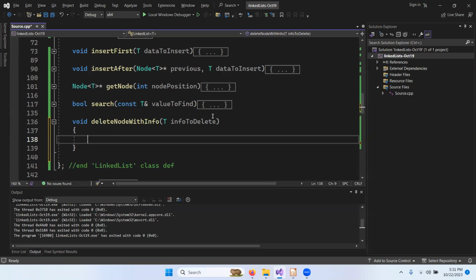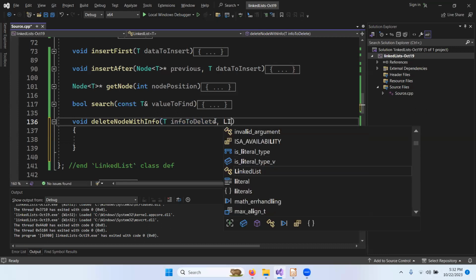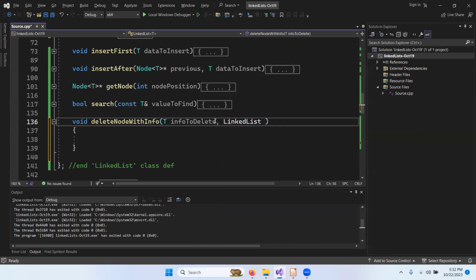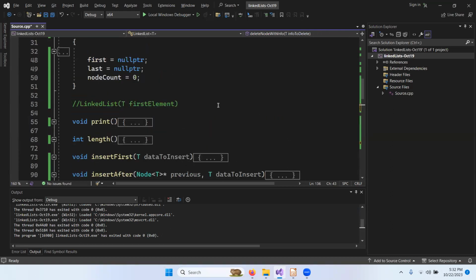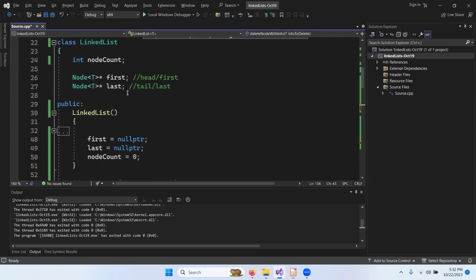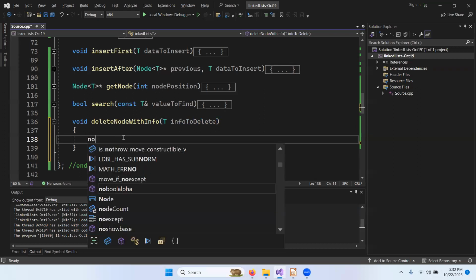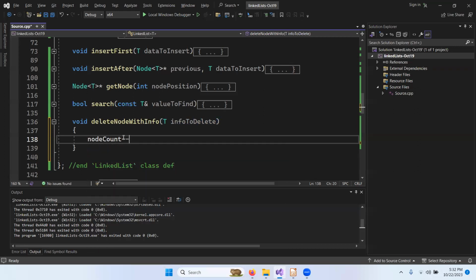Do we want to take the linked list object, pass it by reference? But this is a member function, so it has access to the member variables, and the member variables are first and last and node count. And one thing that hopefully jumps out at you is if we're going to delete a single node with certain info, we will be decrementing the node count.